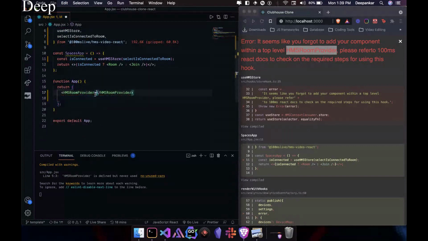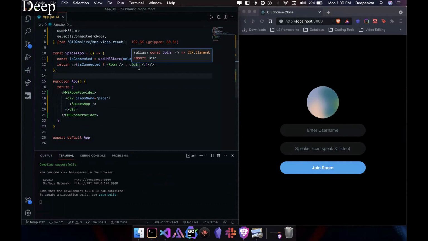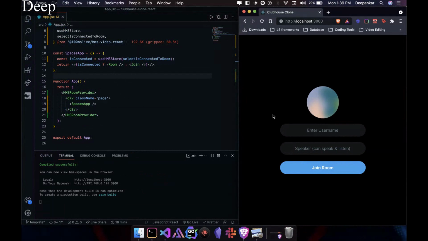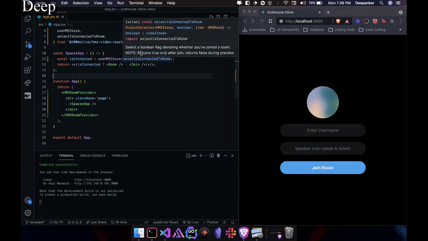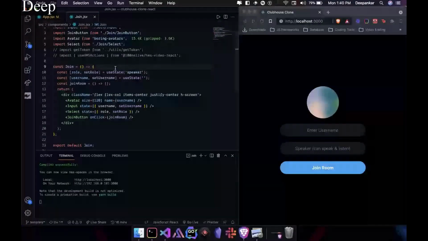Just take this inside. So everything is cool, and I can see that isConnected is false because the join component is being rendered. And that is actually correct because we haven't actually connected to the room. Now, if I click on join, nothing happens, and that is because we haven't added the join functionality yet. If I hover over the selectIsConnectedToRoom, it has a nice note which says that it will return true only after the peer has actually joined the room. So let's get into how we can actually join the room. Since this is the join component, let's get into the join component first. And now let's just see.